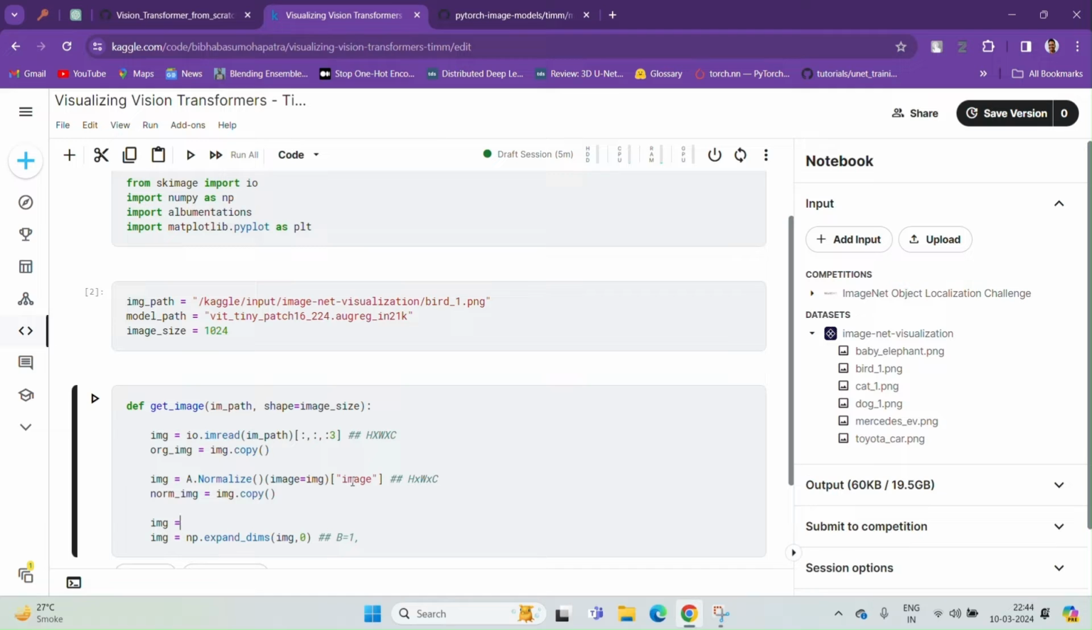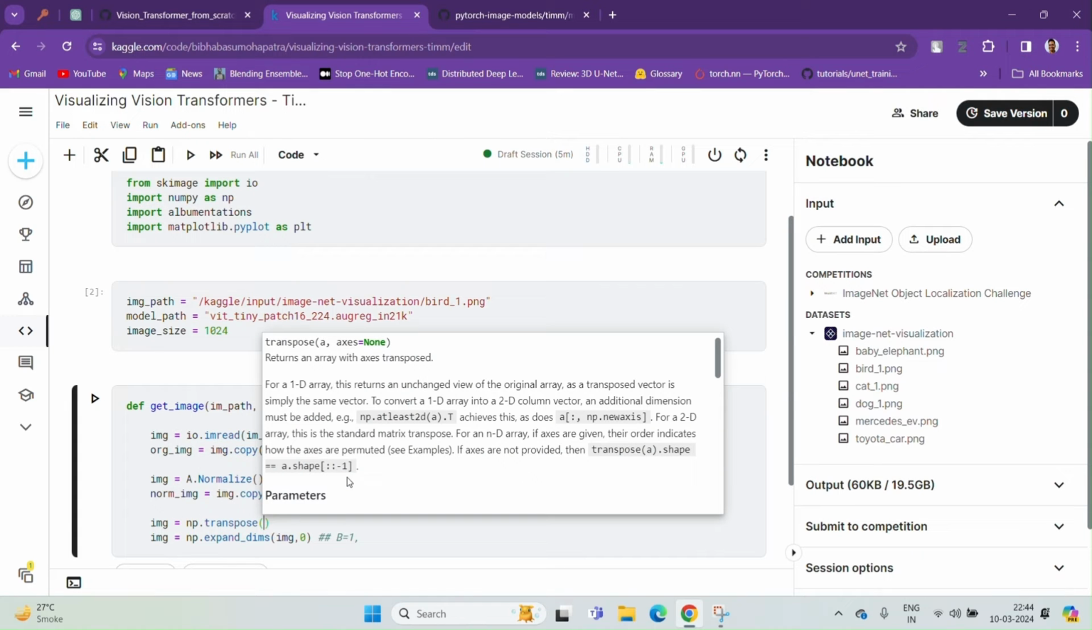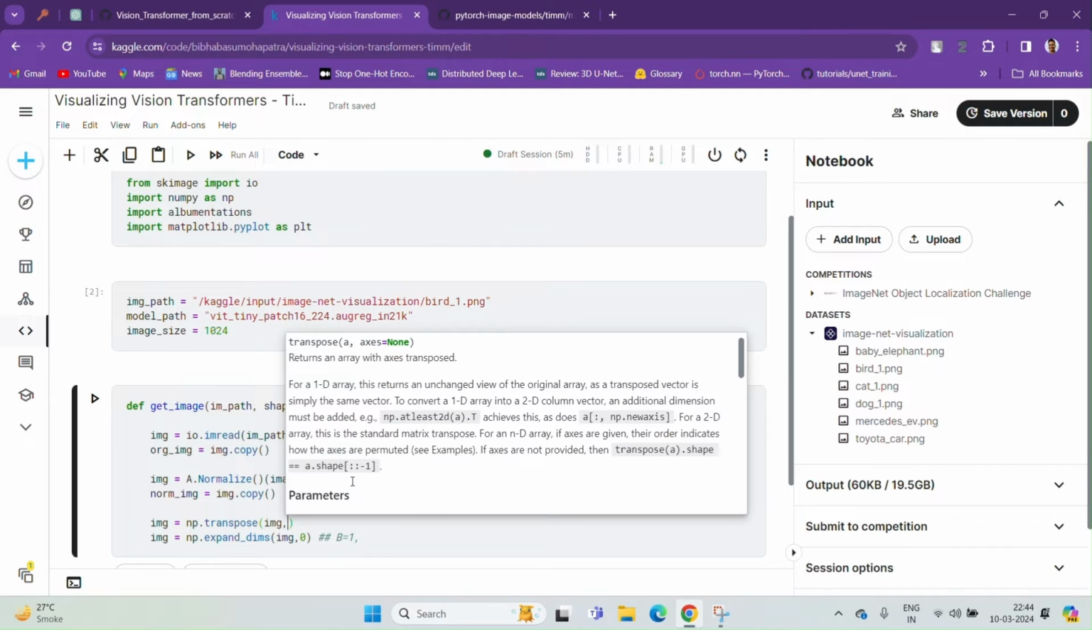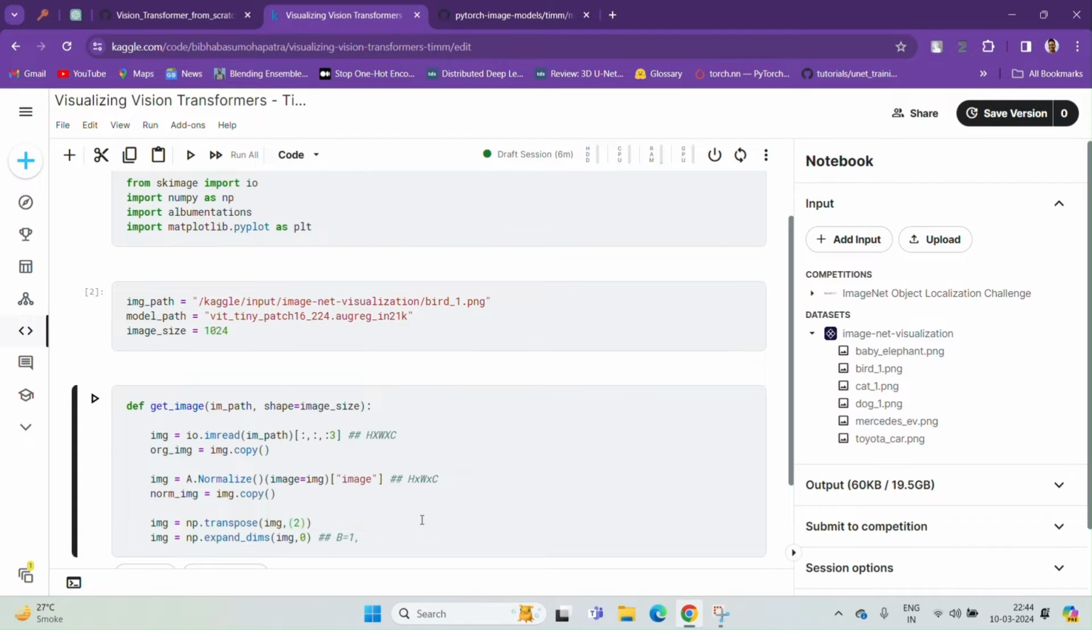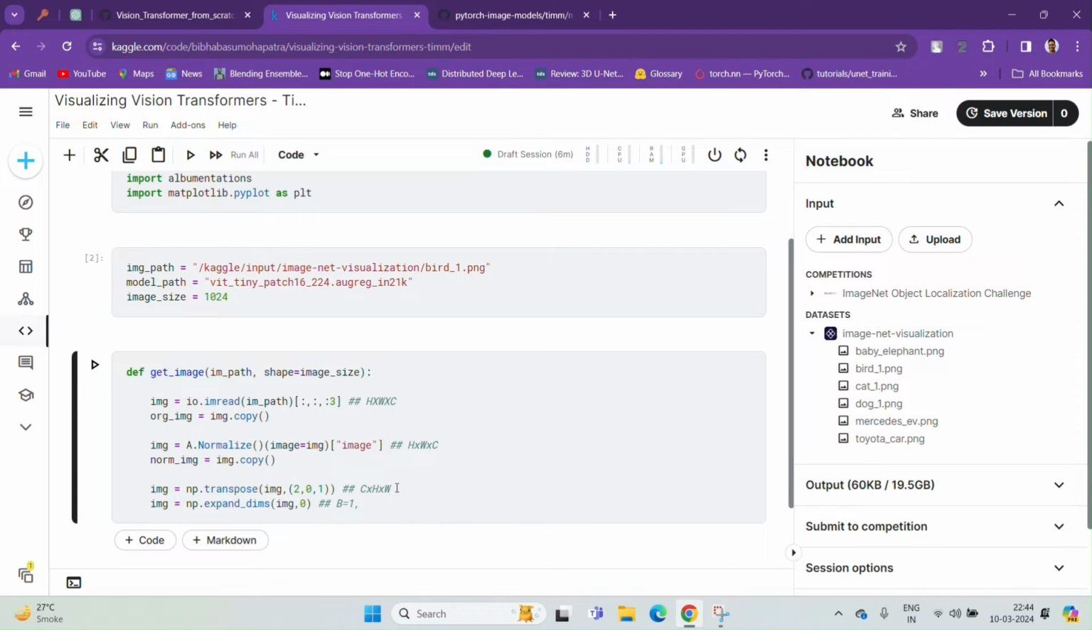I will also transpose it. So how I will transpose it is, I will put image dot transpose. I want C first, I want channel first. Channel is last, so I will put 2, then 0, comma 1, so H and W. So it will be done. Now it will be C H W, and then B C H W after this. So my tensor is ready.